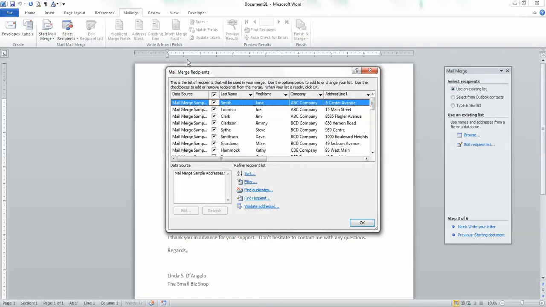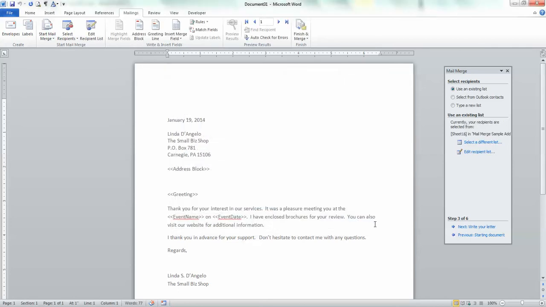Now, once you receive the Mail Merge Recipients dialog box, notice that you can perform actions to refine the list, such as sort, filter, remove duplicates, and some other actions. We're going to go ahead and select the defaults in this case and select OK. Now that we've selected our recipients, we're going to go to our next step.